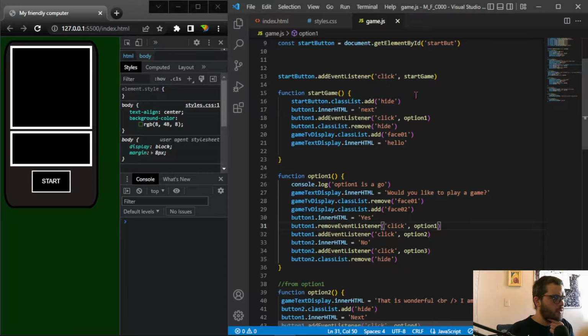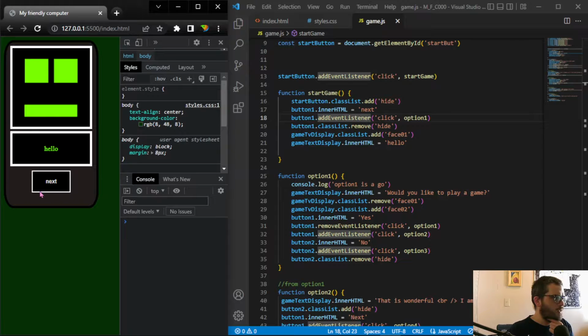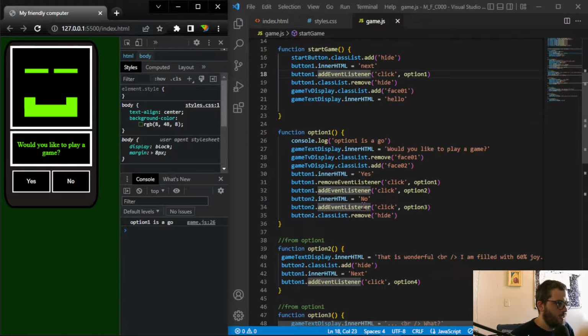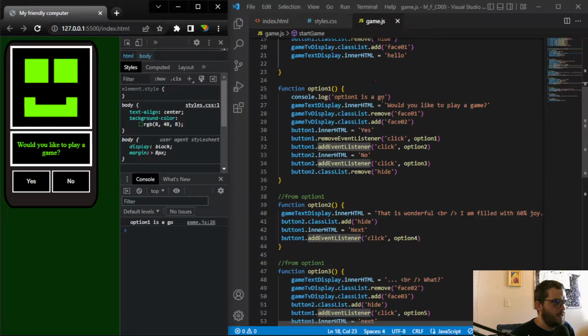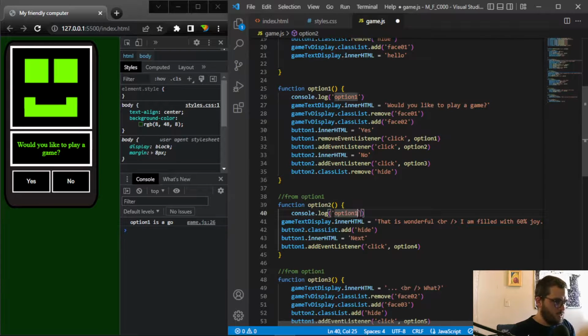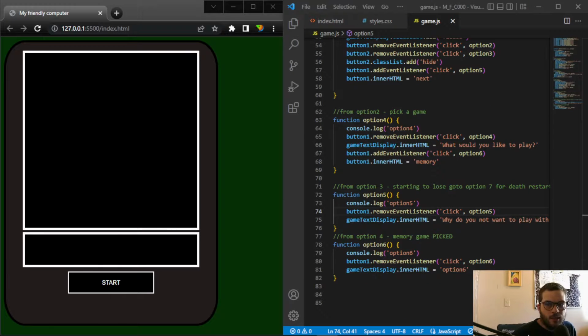Okay, so once we get to that, there's only one option here, right? So when I hit next, option 1 is a go. Now everything past this should not be option 1 is a go. And let's just do this number so I can get a clear.